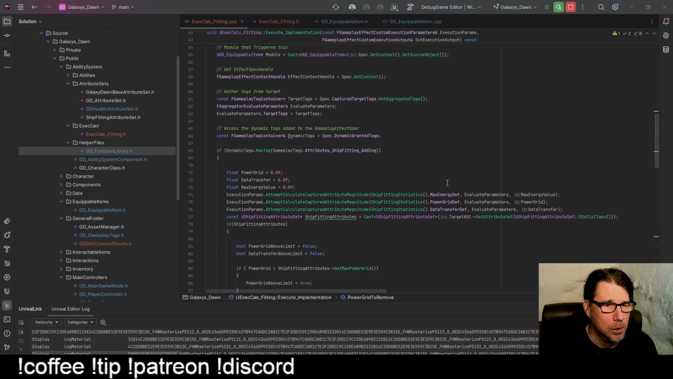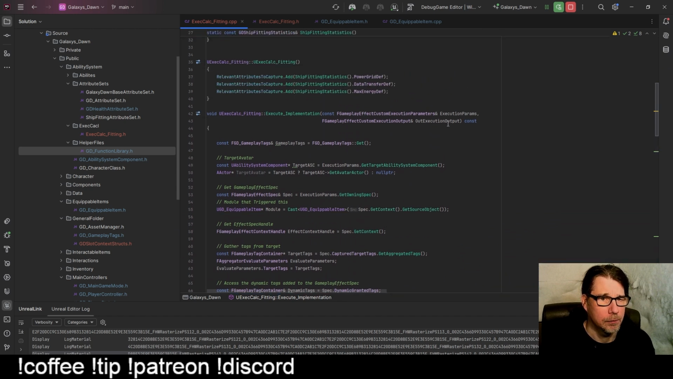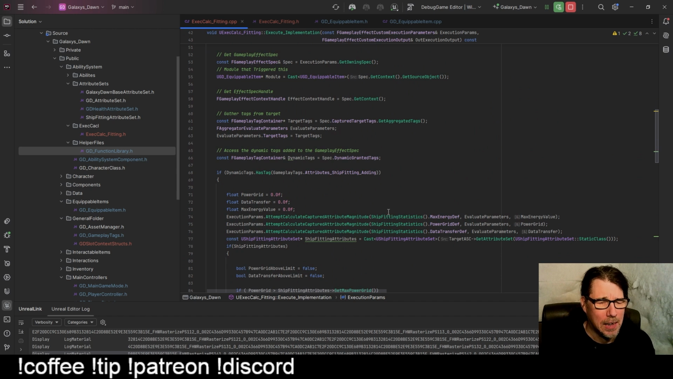We're going to start evaluating our information, right? So the first thing we have here is a very, very important function. It's called attempt calculate captured attribute magnitude. So this is coming from the execution parameter, so that is of course the input that we have up here. So what is this actually doing?